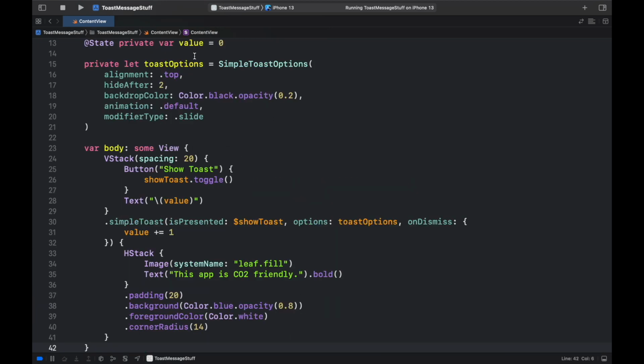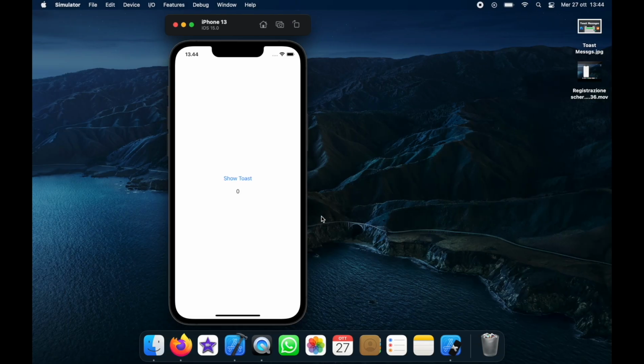Next, I will also change some of the toast options. So we're going to have the toast message at the bottom, and it's going to be set to fade. Now, if we go ahead and rerun the program, we're going to be able to click on this button, and it's going to appear at the bottom. So it's really that simple to create toast messages with this package.